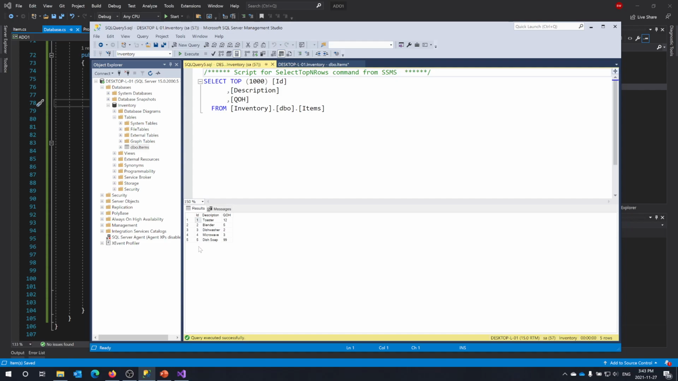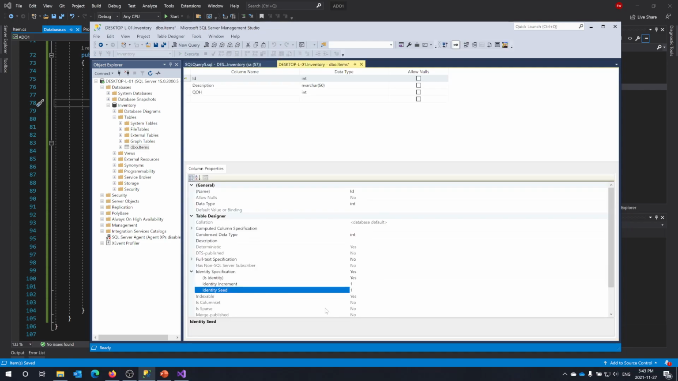So we should start at 6 or maybe 10 or something, right? So we'll start at 6. And so what does this mean? Is identity? Yes, it means that this is now automatic. It starts at 6 and it increases by 1 every time. If you put 2 here, it would be increasing by 2 every time, which is weird and not really needed. So that's it.